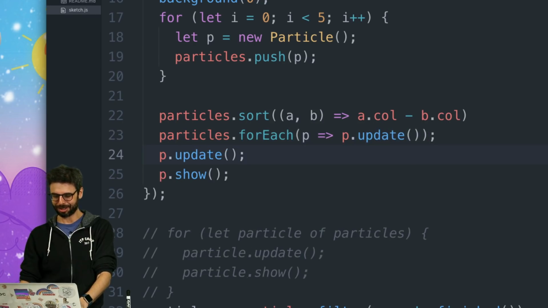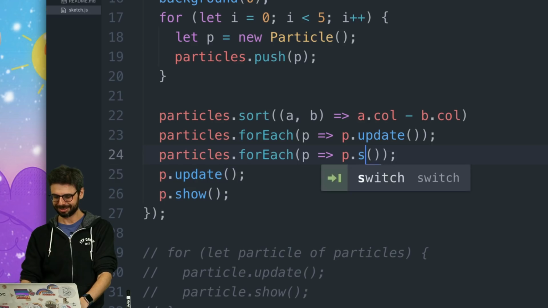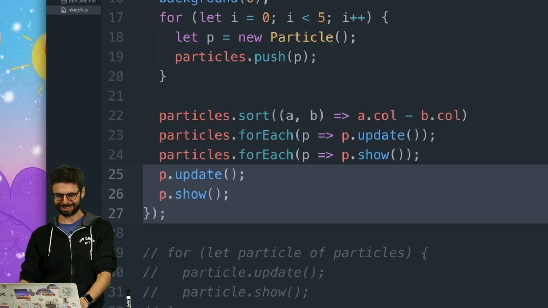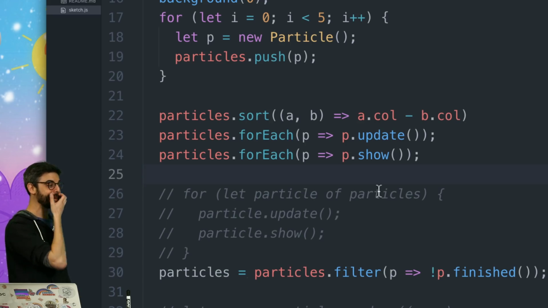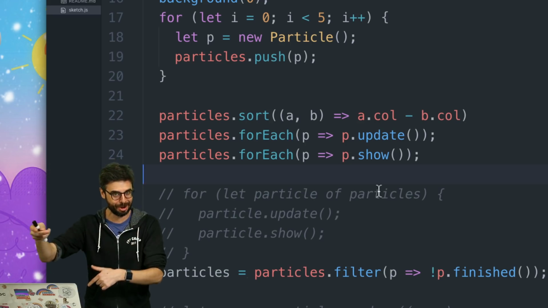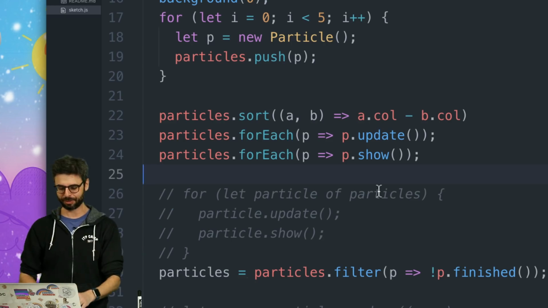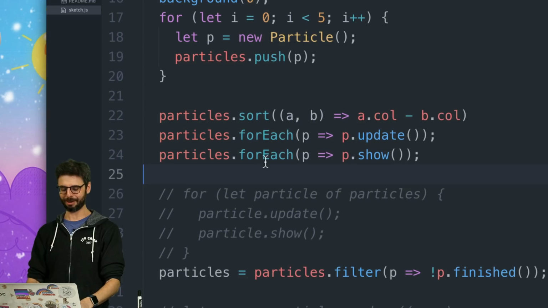But if I just wanted to write it like this, just to be kind of a crazy person for today, I could say update all of them, show all of them. And sometimes you actually want to get through updating all of them before you draw all of them. So this would do that. Let's see. And there we go.